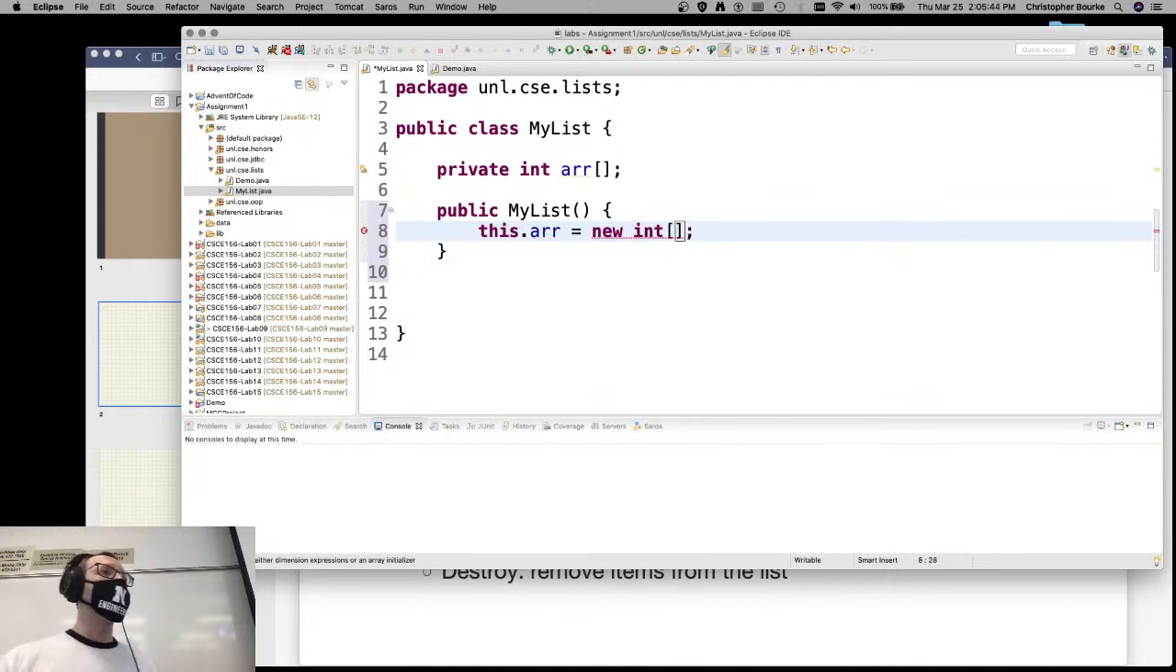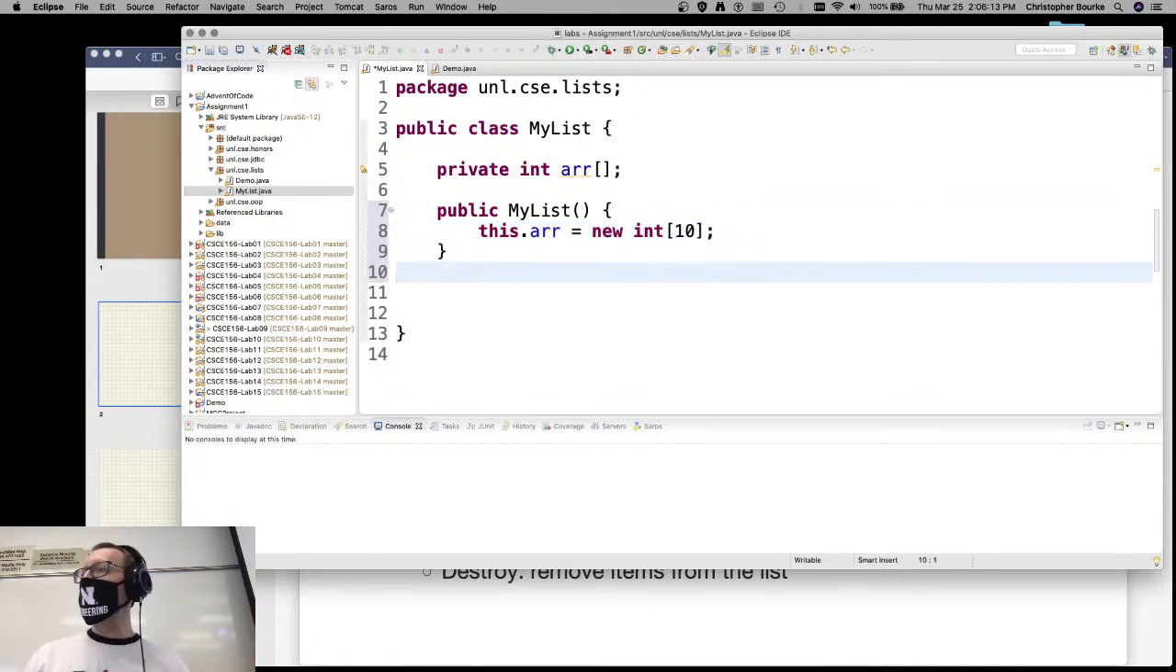How big should I make the underlying array initially? If I did this, I would not be able to add things to it, right? If I made it of size 10, though, have I put 10 elements into this array? No, I've just made it into a capacity of 10. I haven't put anything in there yet. But if I make it 10, then I can put up to 10 items in there. What happens when it gets filled up? We'll worry about that in a little bit. But otherwise, that allows me to create an array.